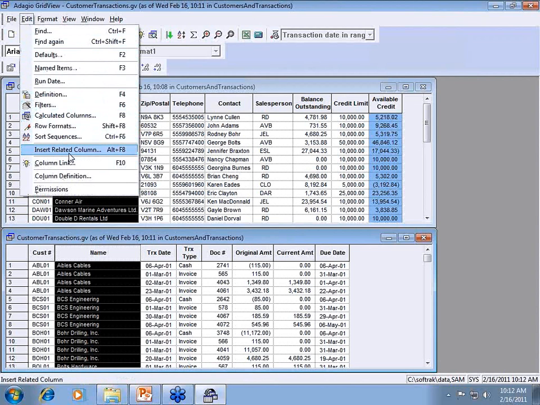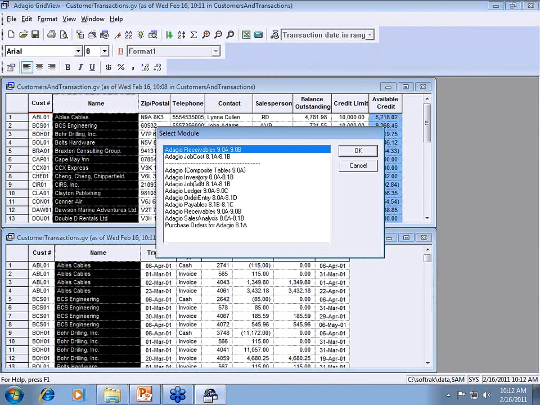If you already happen to have a view on your job numbers, you can certainly open it and do the drag and drop just like we saw here. But if you don't already have that view and you just want to grab a couple of fields from another place, you can come to edit insert related column, and then you select the table that you want. Adagio GridView will automatically list all of the available tables that have predefined links that will be appropriate based on that. And so you can choose to grab something from the job estimates file or the job master file.